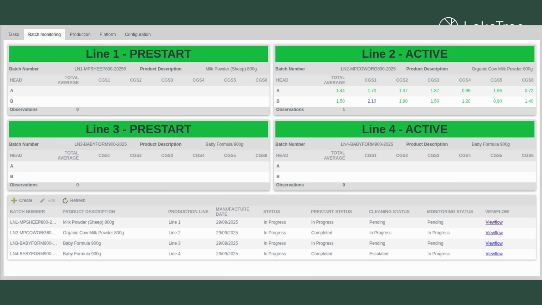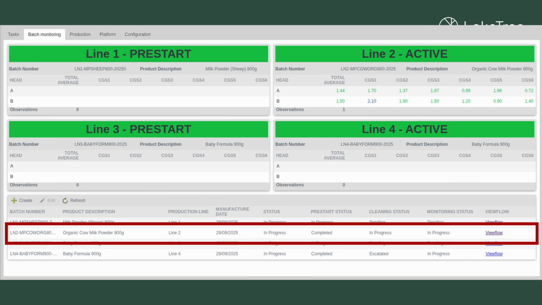This screen shows batch monitoring, the view a production manager uses. Depending on how many lines you have, you'll see more of these panels across the form. At a glance, the manager can tell which lines are active or in another state. For example, line 2 is currently in progress. Its pre-start steps are complete, and the line is now actively manufacturing the product.